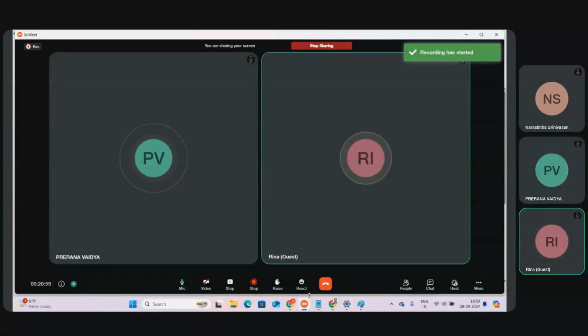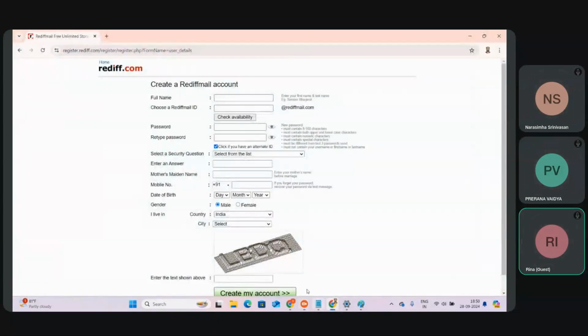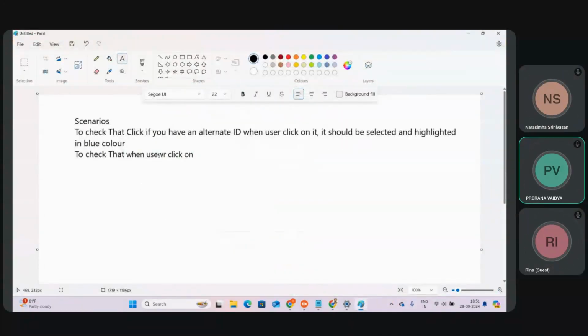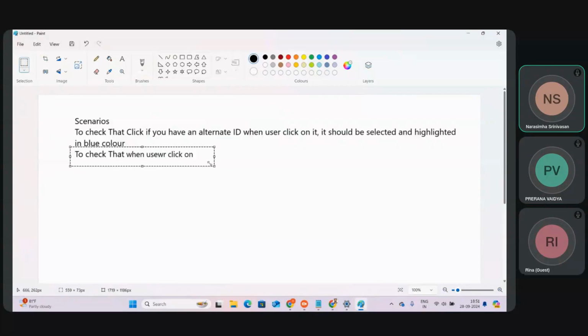Red button on the top. Very good. So you guys already understood the behavior of this button. What I am trying is I'm writing a scenario to check that when user sees sometimes... just a second, let me remove this and add me once again.